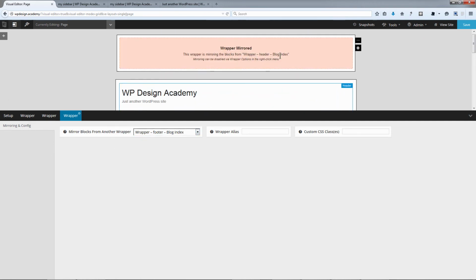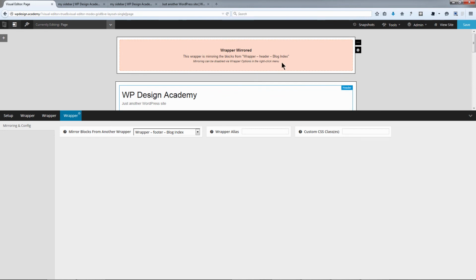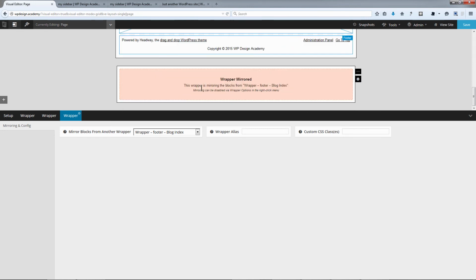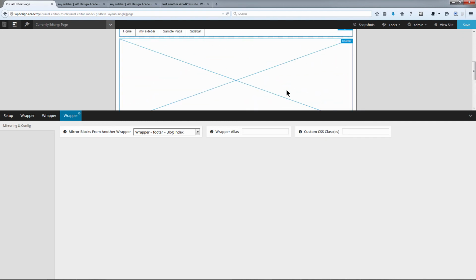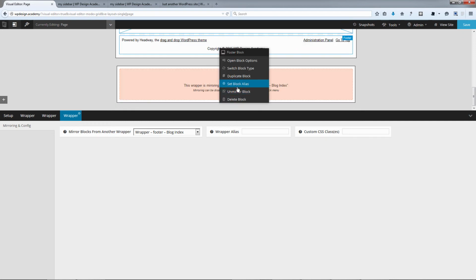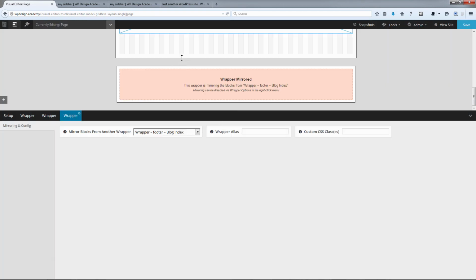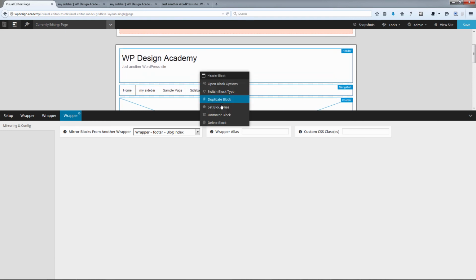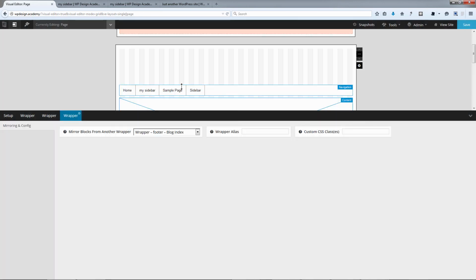Okay, so here it says the wrapper is mirroring the blocks from wrapper header, and here it says it's mirroring the blocks from the footer. Now I'm going to delete this, and I'm going to delete this as well because we don't need it anymore.